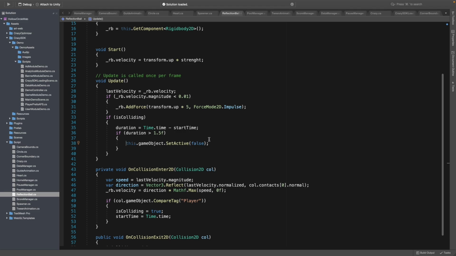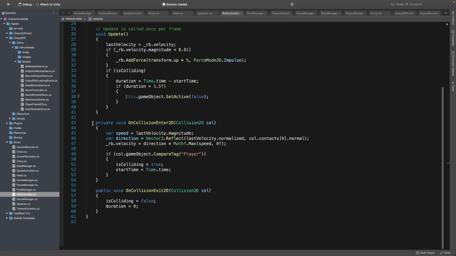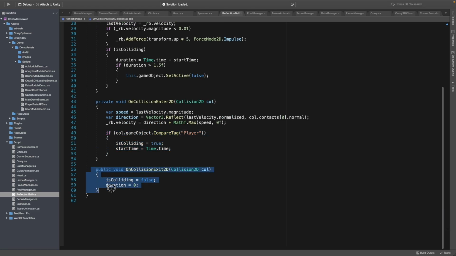it will make the collided object set active to false, and in on collision, if it is sticking only to the circle that has the player tag, we set the bool to true and start counting time. And in on collision exit, we set all variables to their first values.